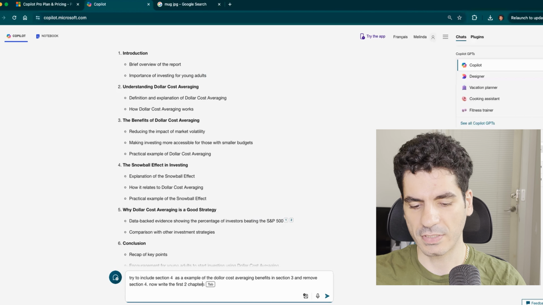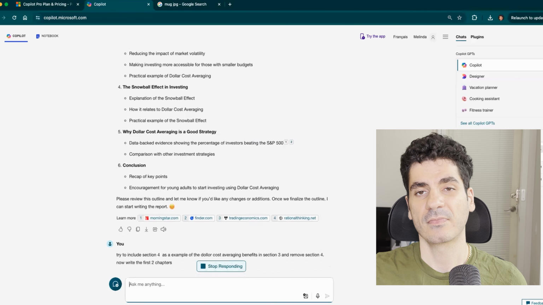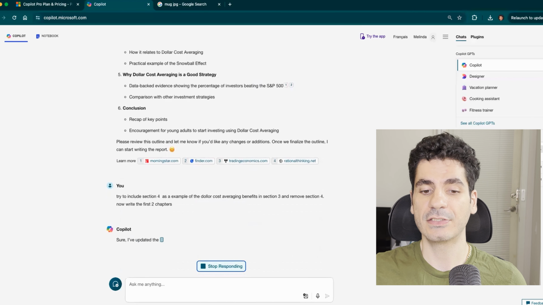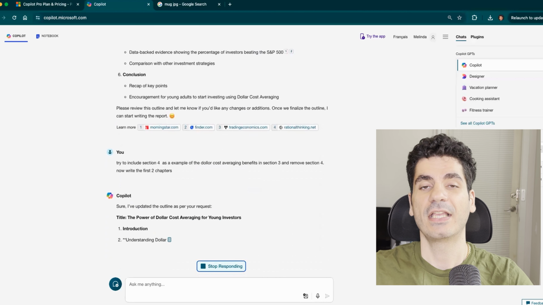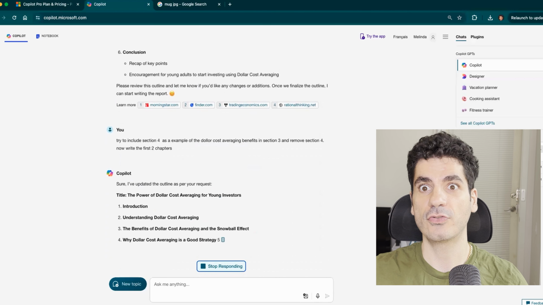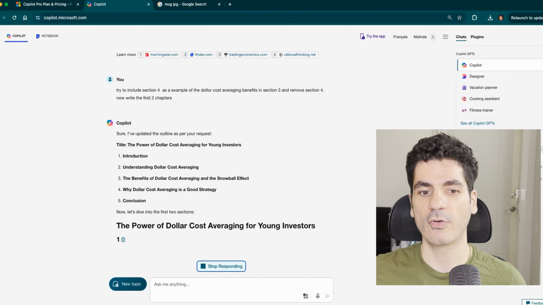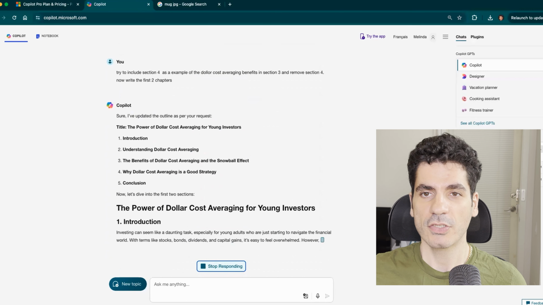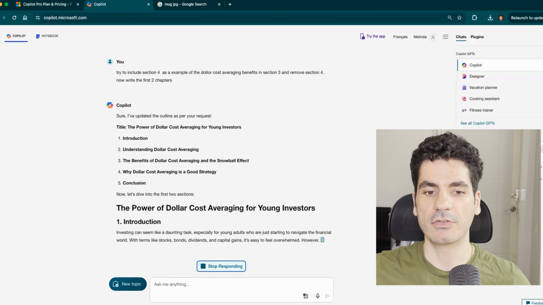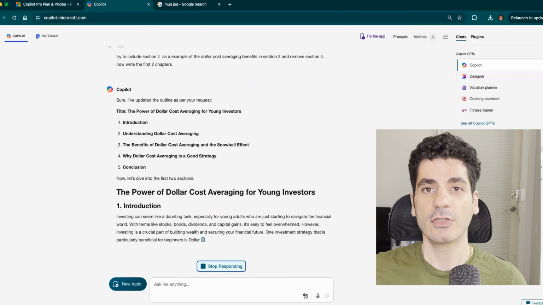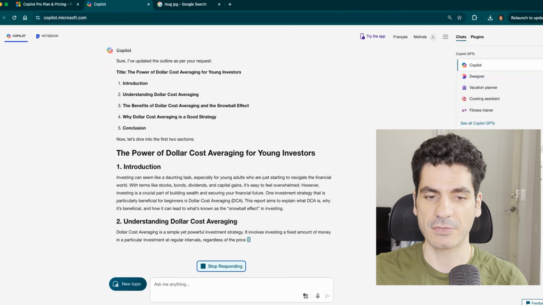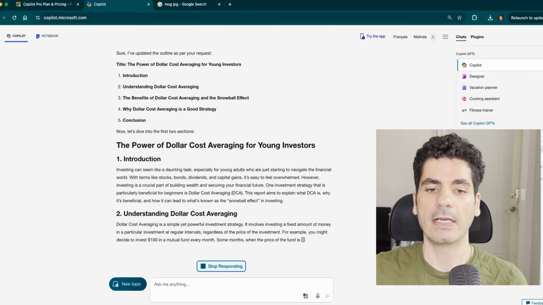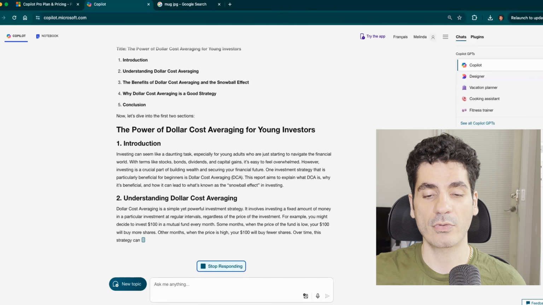Why is this important? The reason we are asking it to write the first 2 chapters is that if we ask it to generate too much, it will provide a general response. So you don't want it to generate all the response at once, but rather you want it to have the response one by one, so it gets more into details.